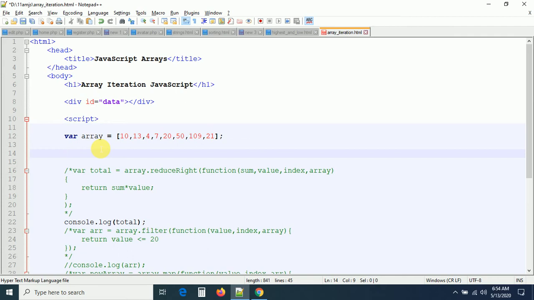So this is an array. I want to get all the values which are greater than 18 or which are less than 18. We have already seen this, but a small difference will be there. Let us see the same.